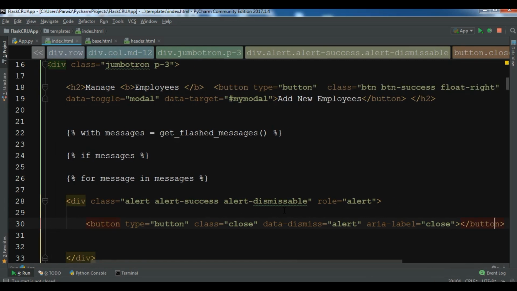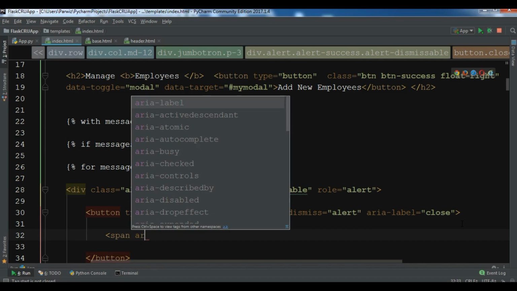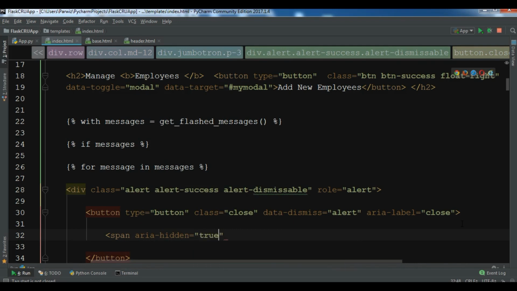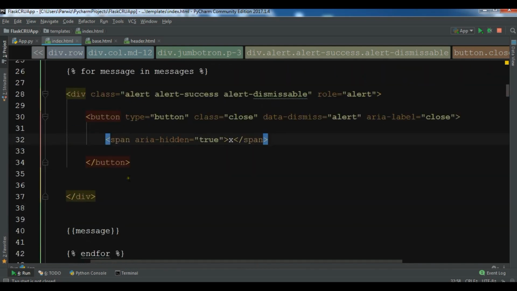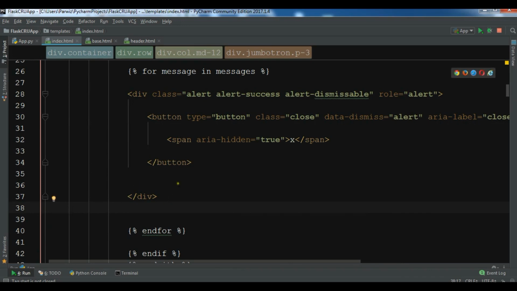Now in between this I'm going to create a span, so span aria hidden, and make this true, like this. And in here we are going to add this X or close sign in here. Okay, after this we are going to just cut this message and paste this below our button, like this.